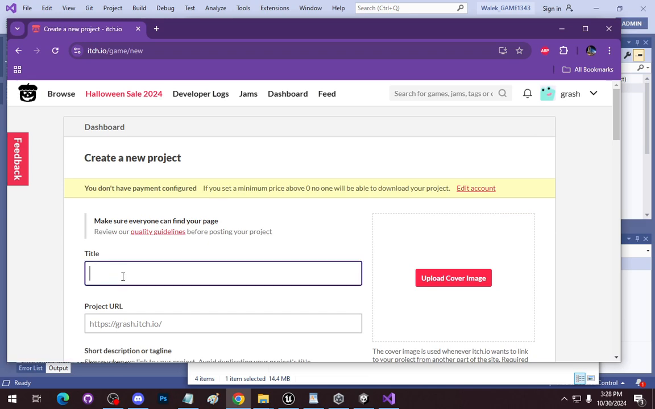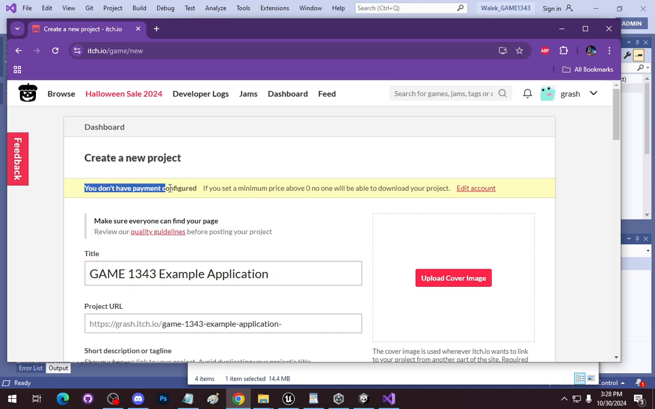and this is going to be the game 1343 example application. All right. So it is telling me I don't have payment configured. If you set some price above that, no one will be able to download your project. We're not going to ask people for money, so we're not going to worry about that. They review quality before posting your project. Don't worry about that, we can worry about it later on. But here is the example application. There we go.